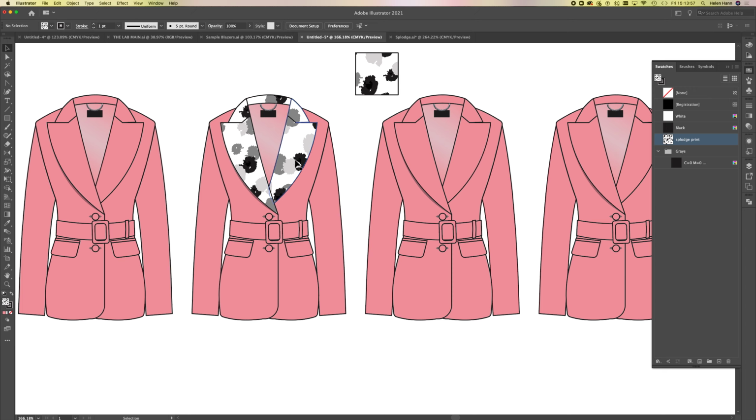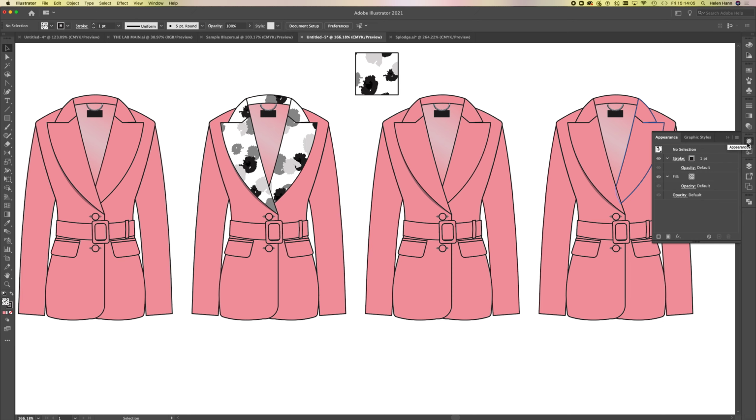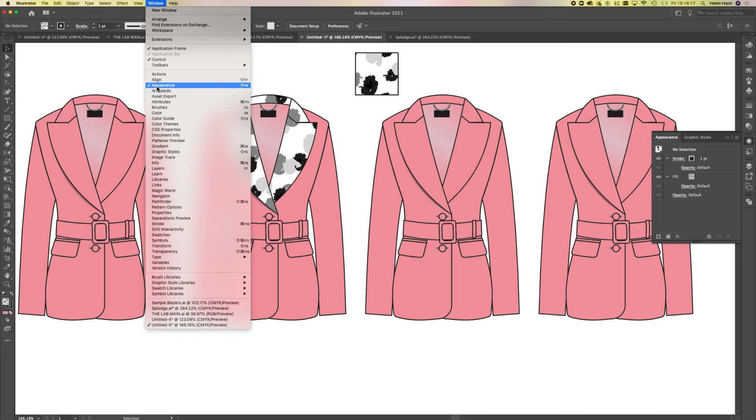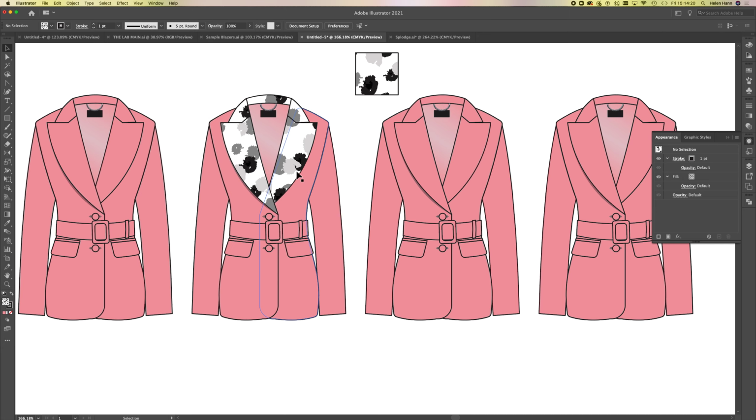Now, if I actually wanted this to have some pink in it, I can do that. I've got something called Appearance in Illustrator. It looks like this, I always think it looks like a sunshine. I'm not quite sure what the symbol's supposed to be, but it's called Appearance. If you can't find it in your panels, go to Window and look for it there. What this will allow you to do is add multiple fills and multiple strokes. So at the moment I've only got one fill on this lapel, and you can see here it's a very tiny little thumbnail of the splodge pattern that we've got.